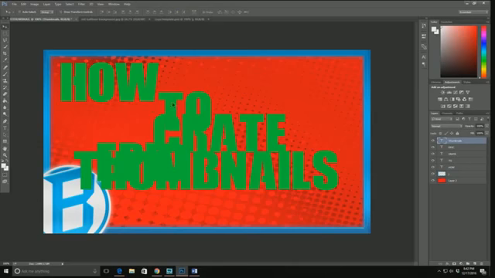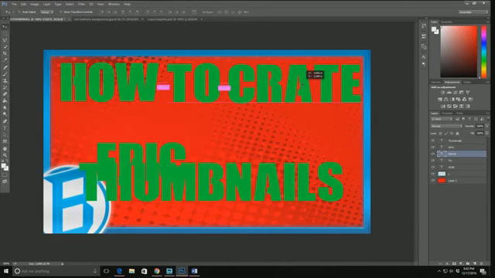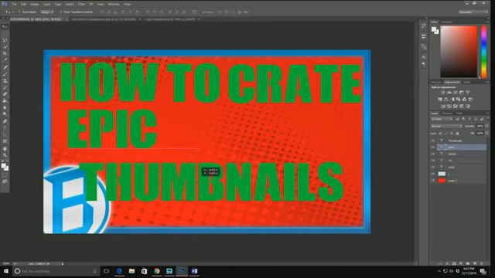So we can go over here and remember, if you look over to the right here, it tells you what words you're grabbing. So we want to move the 2, so we select the 2, and we can move this. And you can use these little cues to see how close you are. How to create epic thumbnails.